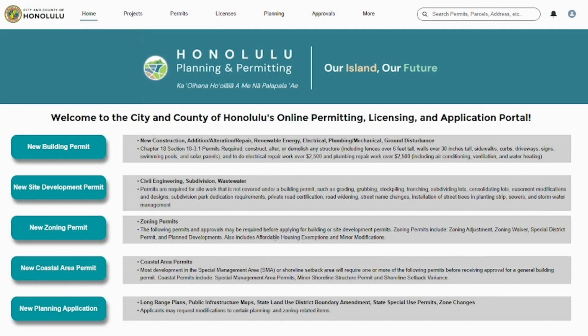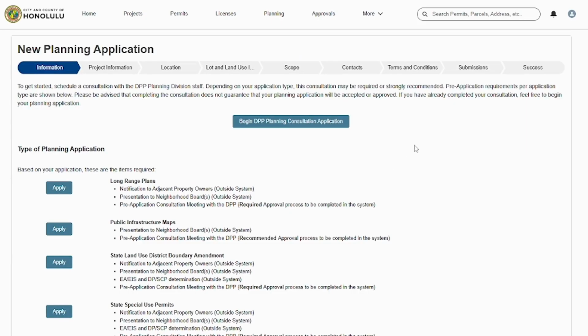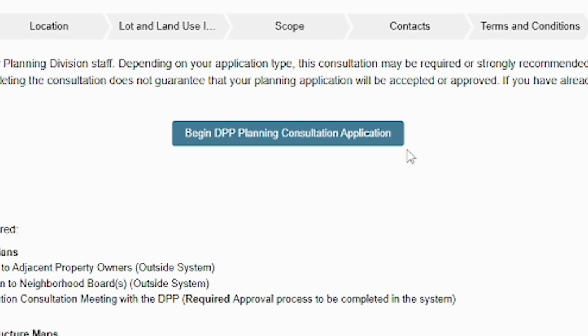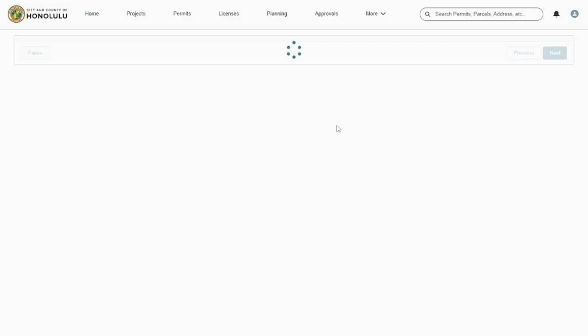To begin, click on New Planning Application. Before you can start on one of the applications below, you are required to fill out a DPP planning consultation application. If you haven't had a consultation recorded in the system, your application will be turned away. This process ensures all planning applications have a completed consultation beforehand. To get started, click on DPP Planning Consultation Application.